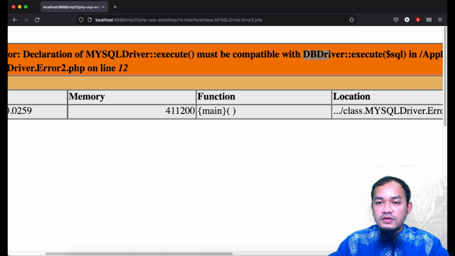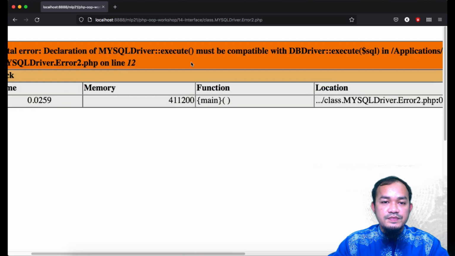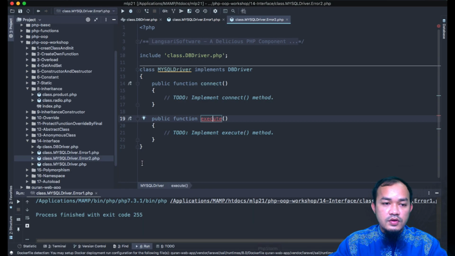Remember, in the DB driver's execute we have one argument that we call $SQL, right? So we have to include it also in the MySQL execute. Whatever is declared in the interface as a superclass, you have to declare also in the subclass. Okay, here we missed something, $SQL, right? Or another name, but there should be one argument over there. Let's fix the problem.